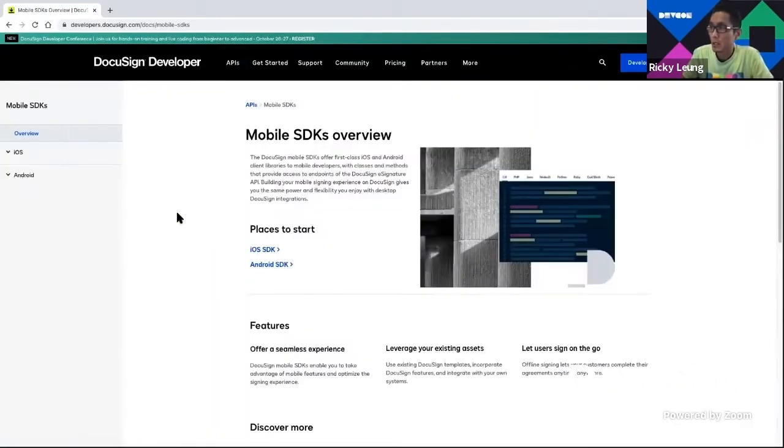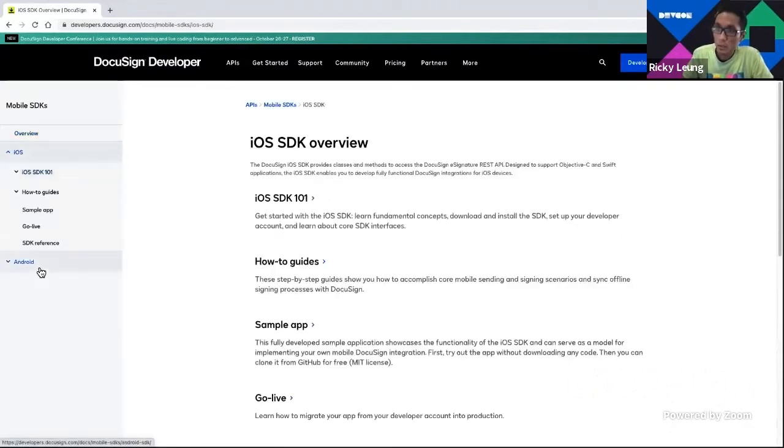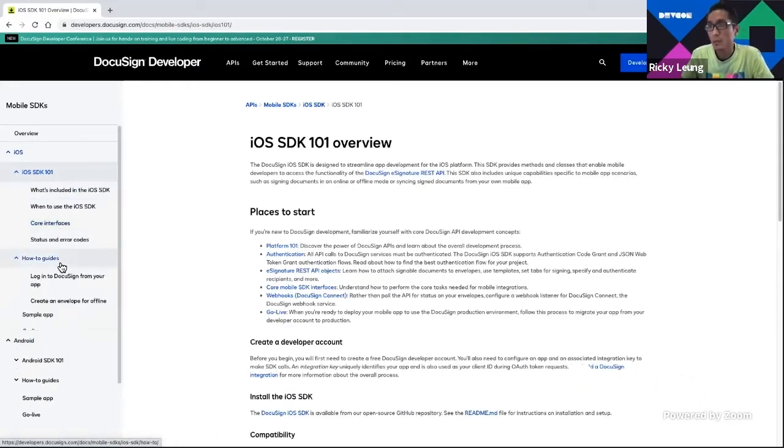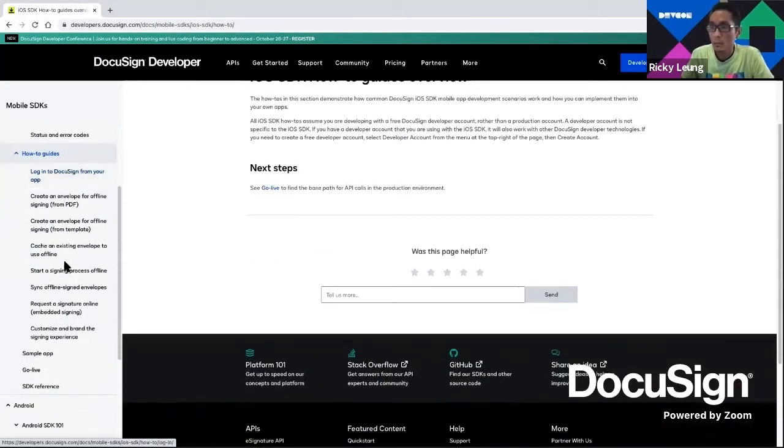From there, you'll notice that the website is really segmented into the Android and iOS area, but the content is pretty much similar. And what you're going to see is that there's some 101 content, some basics to get you started, to get you familiar with some of the concepts with the SDK and with DocuSign. So take a look at this. Then there's going to be step-by-step how-to guides, and these are extremely valuable, right?